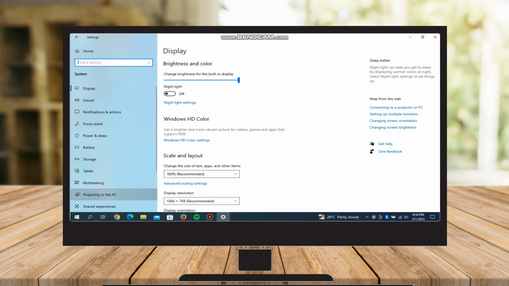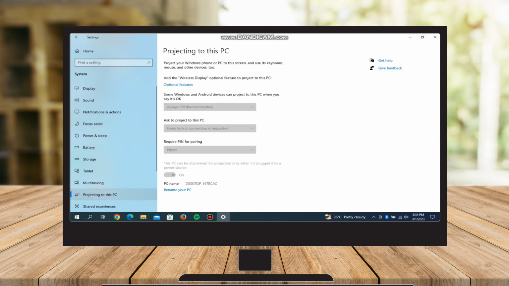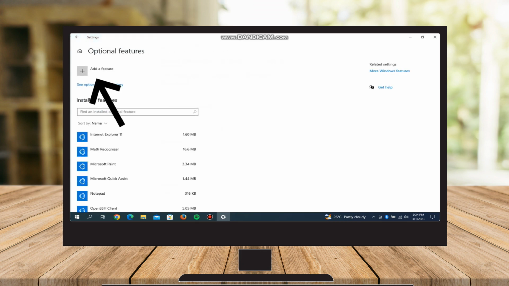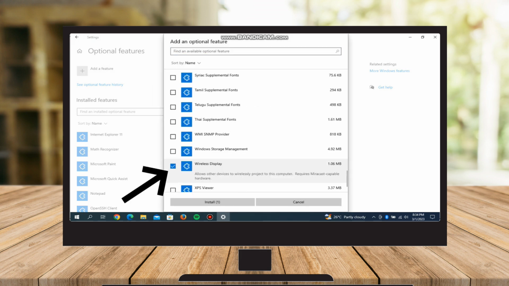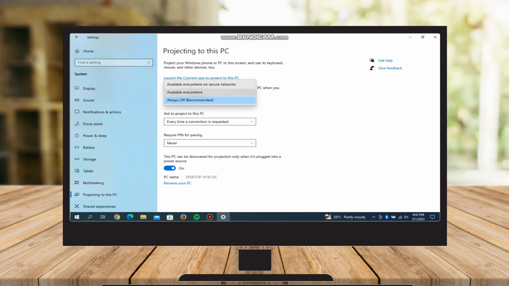If the wireless display feature is not enabled, then you need to add it first. Just tap Optional Features. Now, tap Add a feature. From the list, select Wireless Display and tap Install. And select here Available Everywhere.